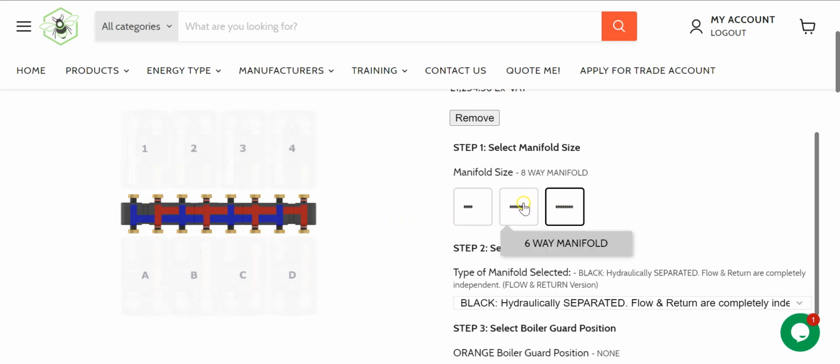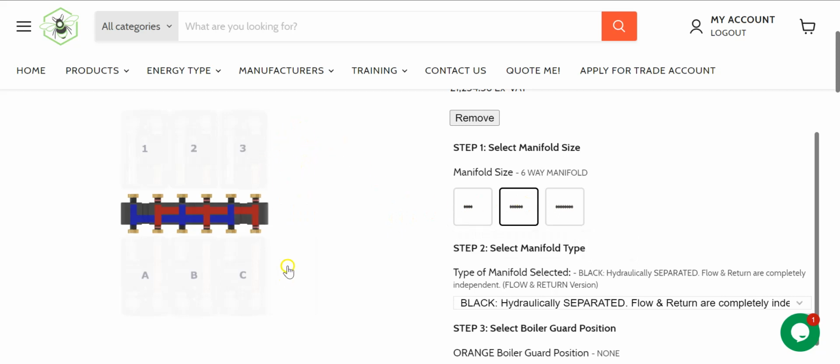If you choose a smaller manifold size, this will then delete position number 4 and D. And again, if you choose a 4-way manifold, this will delete position 3 and C. So each pump group will need a flow and return connection. So on the 8-way manifold, there's an option to put 8 pump groups on there. In the real world, you will need at least 1 flow and return from a heat source. So the maximum amount of pump groups that you can fit to an 8-way manifold is 7, with 1 heat source flow and return into the same manifold.